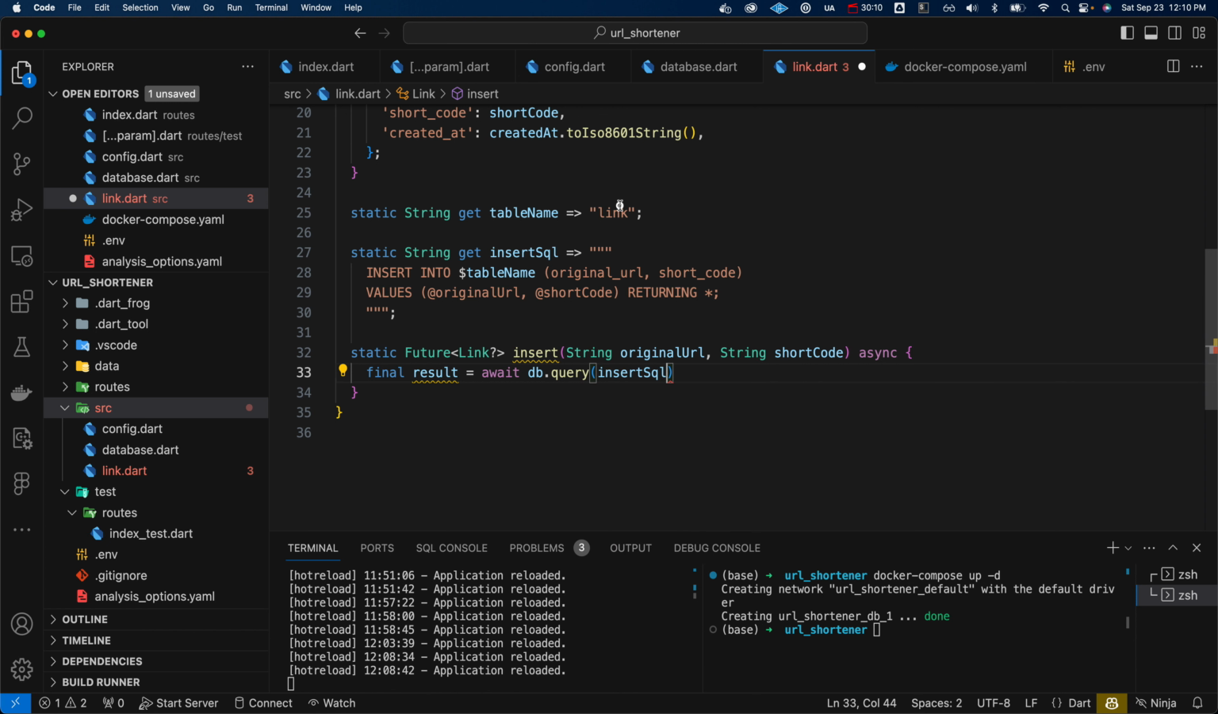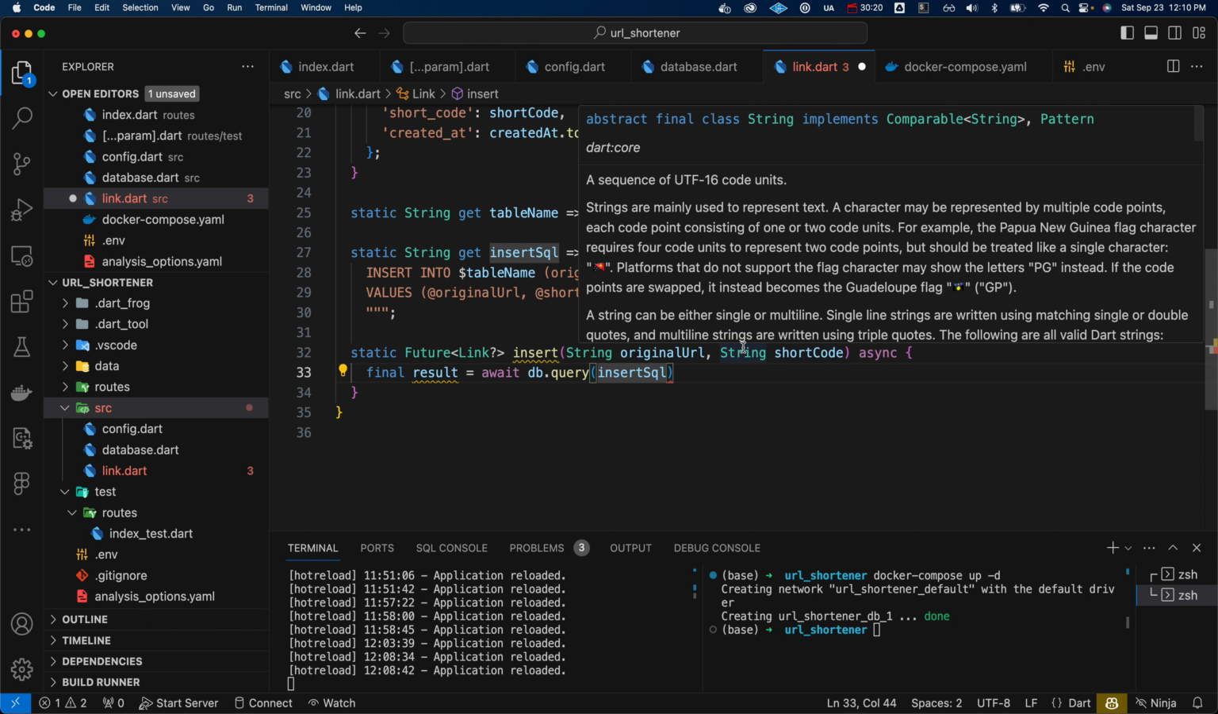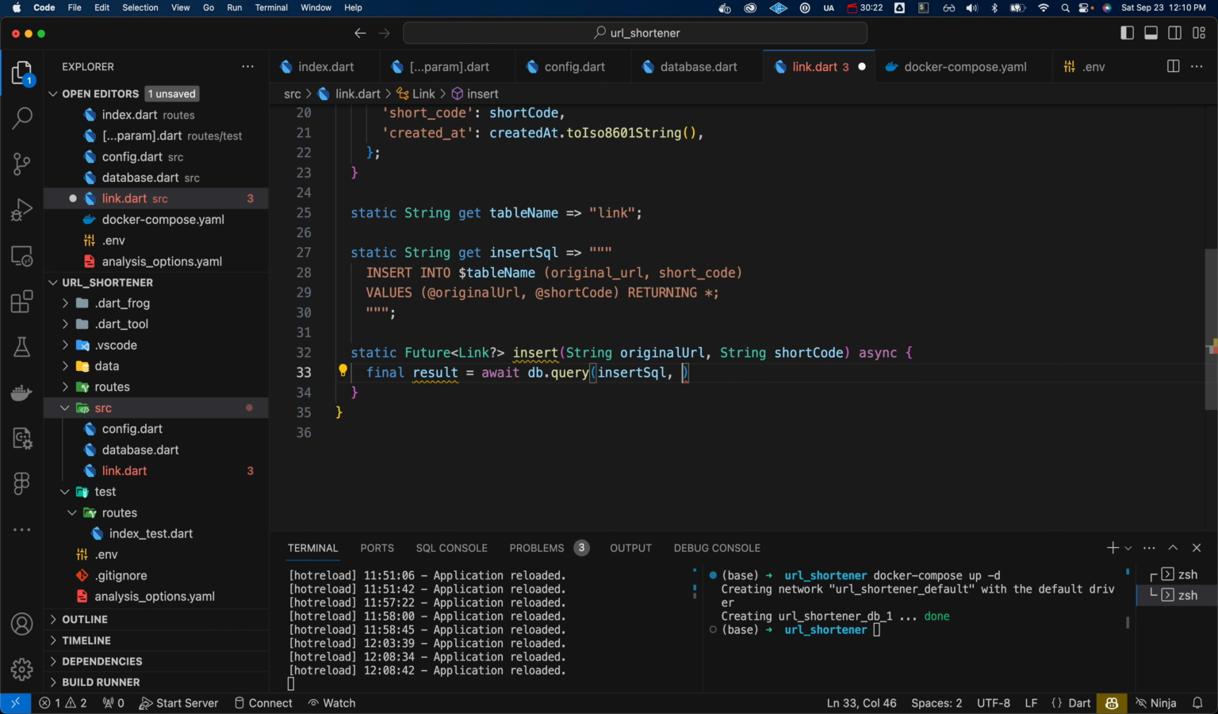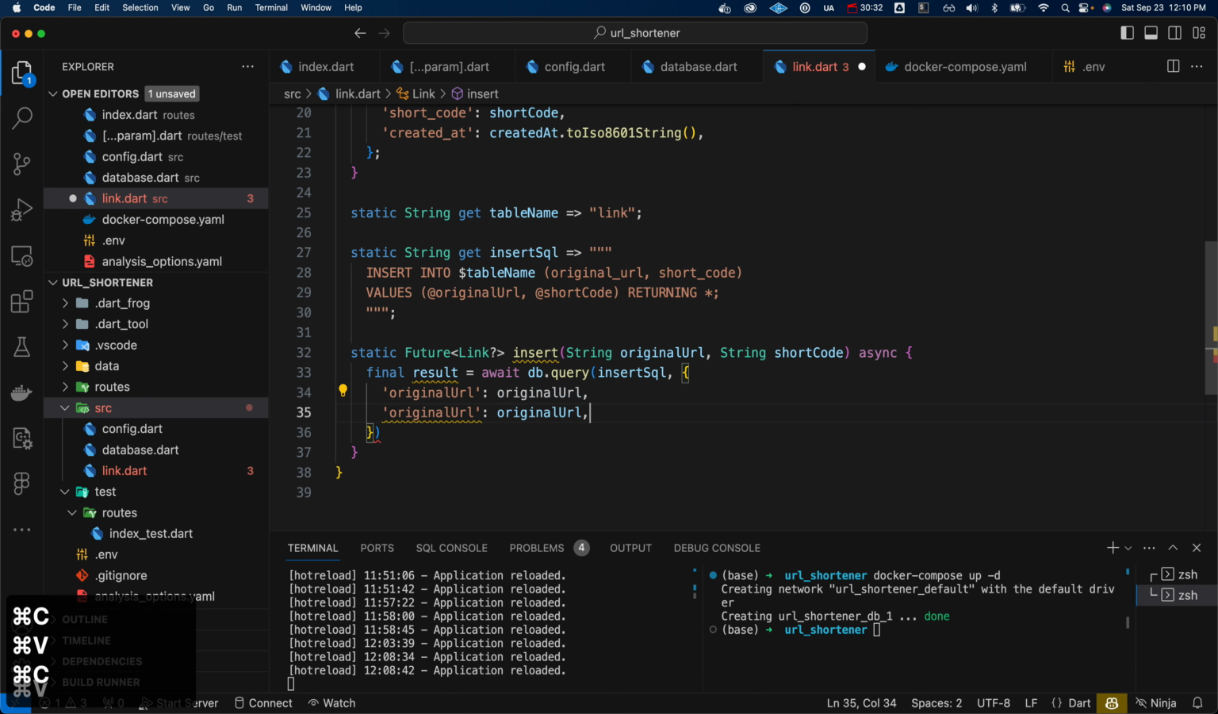Now you'll see the insert SQL has these placeholders, original URL and shortcode. In Postgres, you can pass in variables with an @ in front of it, and then we can substitute it. That's exactly where that substitution thing came in. So here we want to substitute this right here, original URL. I'm just passing a map in, and it will be substituted by whatever gets passed in here.